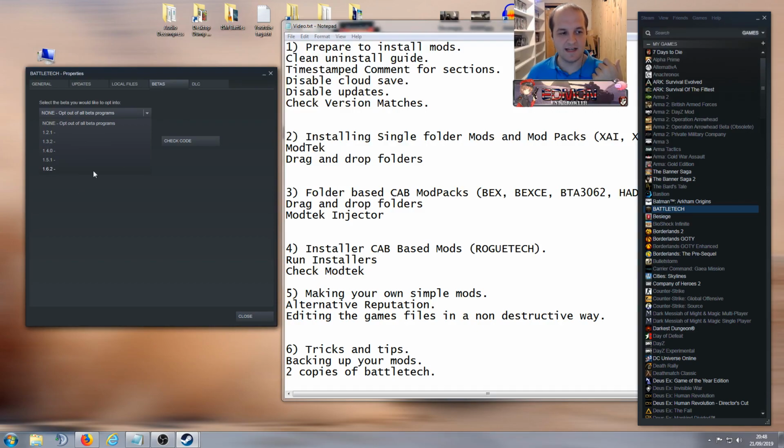So you will want to select that, and if it's not the latest version, then you're going to have to wait for it to update and change and be ready again before you can start installing.